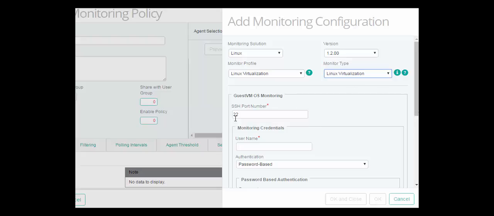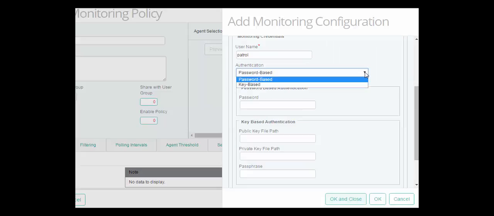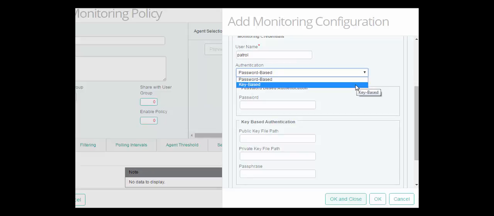I'll keep the default port number. In monitoring credentials, enter the common credentials to connect to the KVM guest. I'll enter Patrol as the username. You can either use password-based or key-based authentication depending upon your requirement. I'll use password-based authentication and enter the password. If you use key-based authentication, enter the required details.